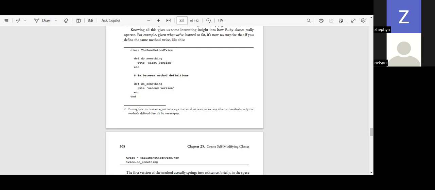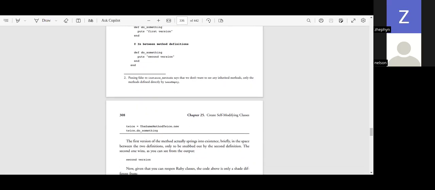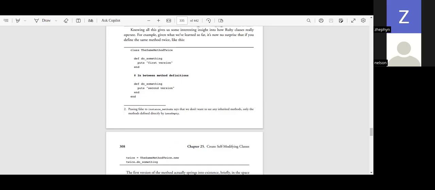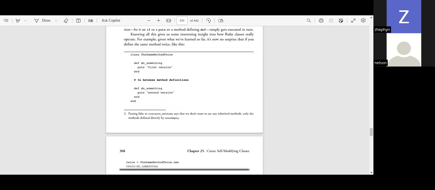That's all I wanted to say. Okay, so yeah, I think that really explains the code at the very bottom of page 307.